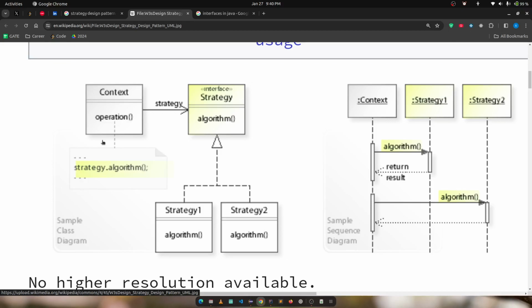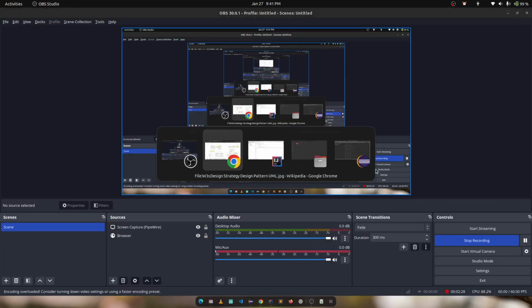Here's a little diagram that I took from Wikipedia. Let's take this example. Context is a class. It has a method called operation, and operation has an instance of strategy. You could think of this as having a strategy S equal to something, so that S represents this arrow. I'll show you here in my IDE.